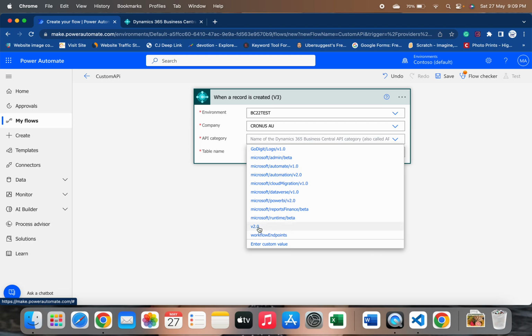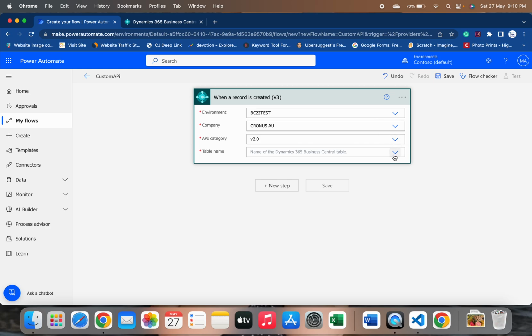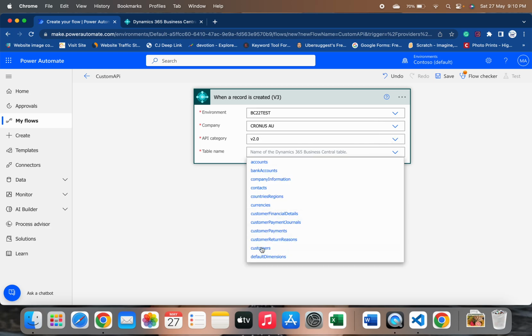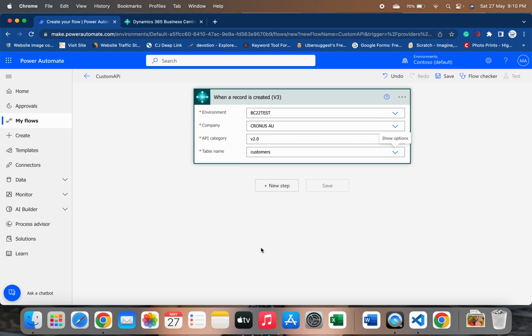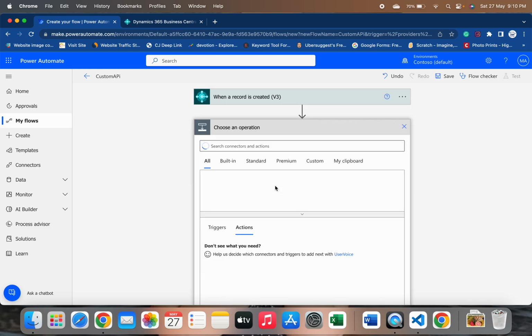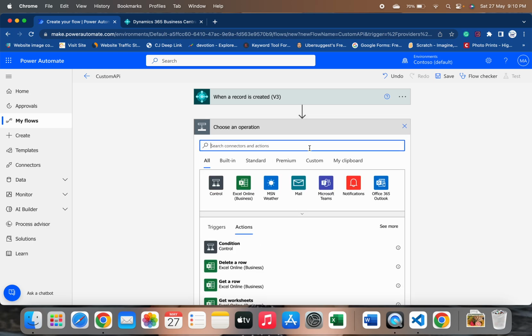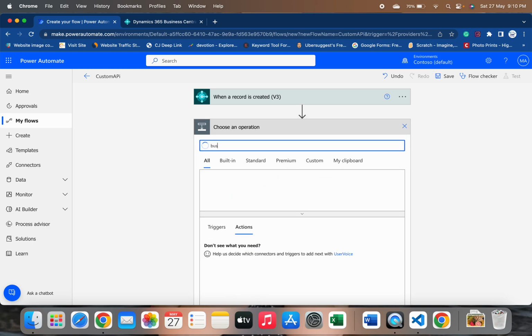So if I want to access my custom API, I have to select this API category. Right, now I will select version 2.0, because for this trigger my requirement is when the record is created in the customer table, then only I want to create the data in this particular API. So let me select the version 2.0 here, and then select the table which will be the customer.